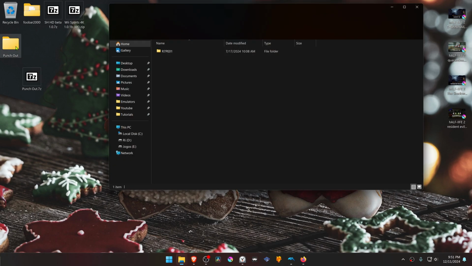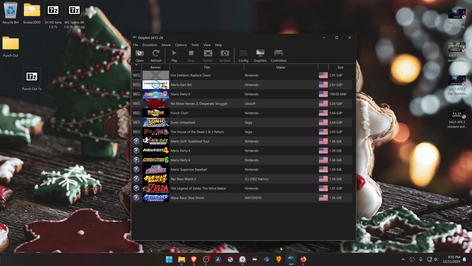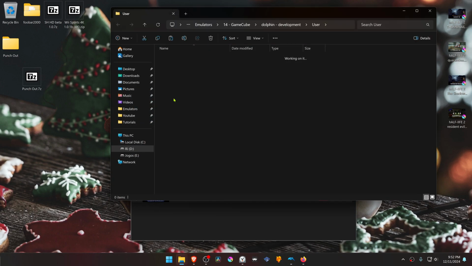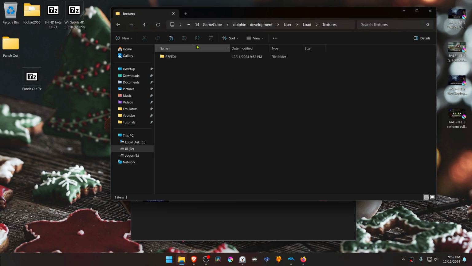Then go inside of this folder, copy or cut the folder with the game ID. Then go to Dolphin, go to File, open User folder. Then go inside of the Load folder, Textures, and paste the texture folder in here, or the HD texture folder in here. The textures are now installed.